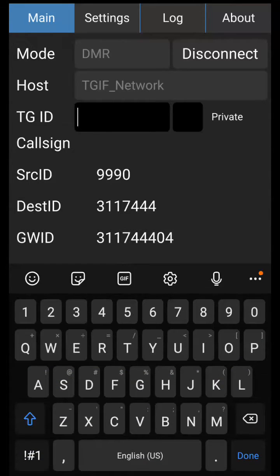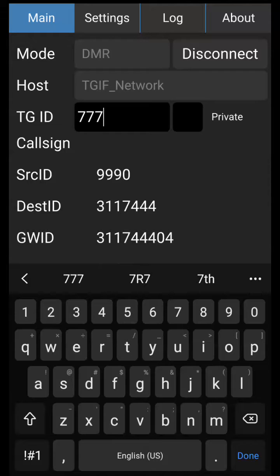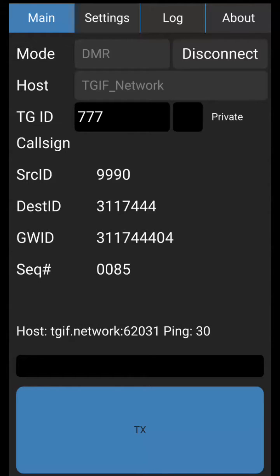Another thing I'm going to show real quick is talk group 777. Now, as soon as I change this talk group, so I've changed the talk group up there where the cursor's flashing, I'm going to click transmit once in DMR, and it will basically just start scanning all the talk groups. TGIF is unique in that it has a scan function. The only problem with TGIF's scan function is it scans as long as it's finding a transmission. It will go to that talk group.